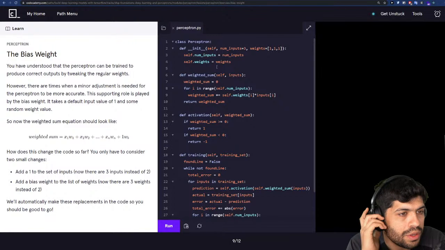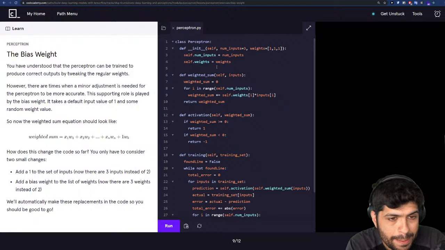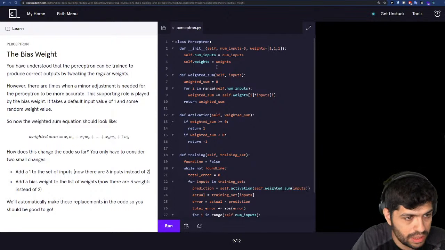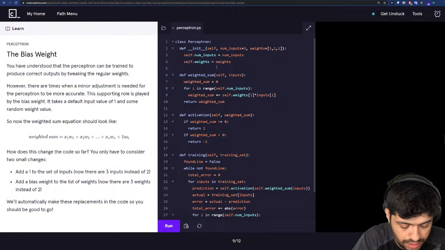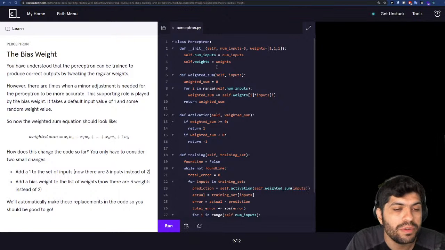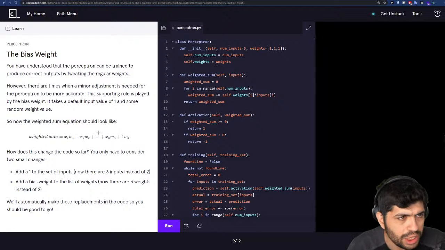So the bias weight. You have understood that the perceptron can be trained to produce correct outputs by tweaking the regular weights. However, there are times when minor adjustment is needed for the perceptron to be more accurate. This supporting role is played by the bias weight. Okay, let's write this down. Bias weight. It takes a default input value of 1 and some random value. So now the weighted sum should look like this.